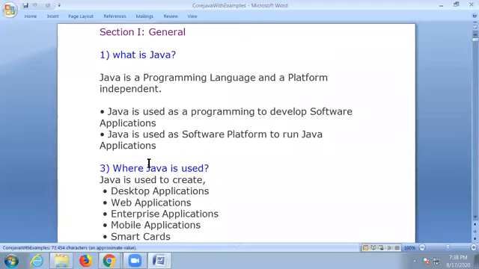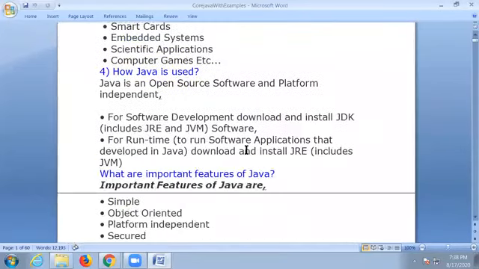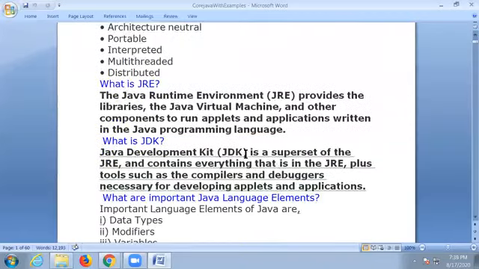See, what is Java? We are not going in depth into Java, don't worry. It's a programming language and platform independent. Java is used for programming to develop software applications. Java is also used as a platform to run your Java applications. So why you require Java: when you want to run any Java applications in Selenium, compulsorily Java should be installed in your system. What Java we required is JDK and JRE.